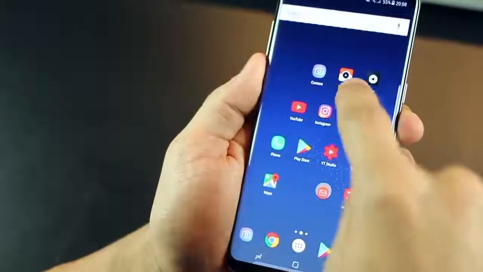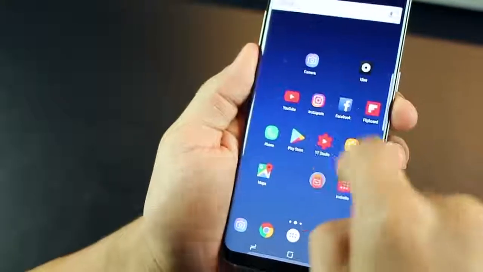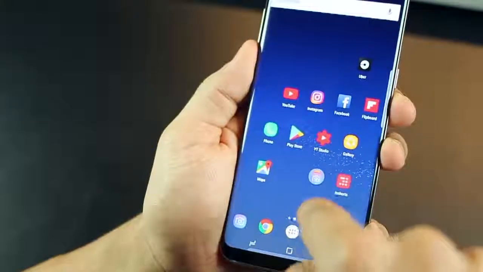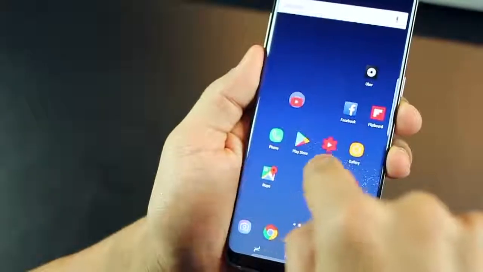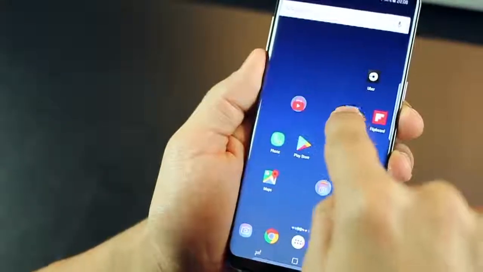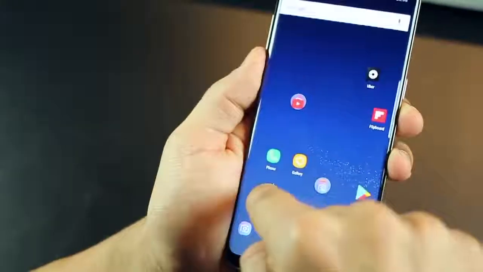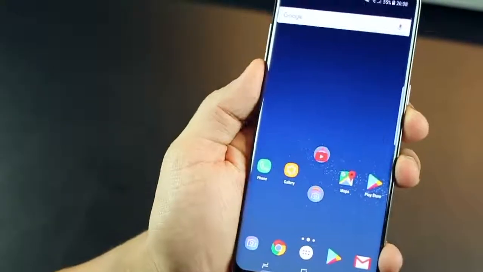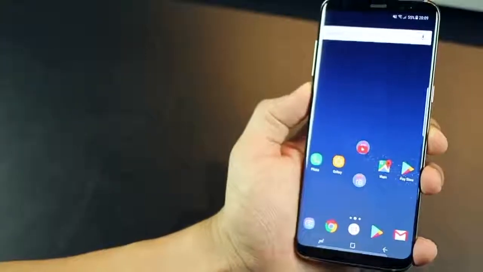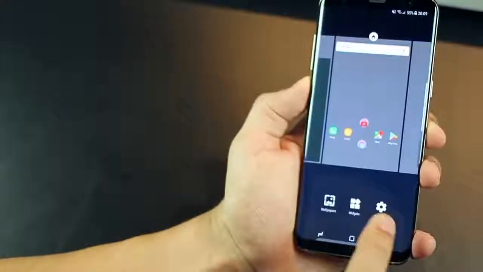And now I'm going to drag one icon over the other to group them under a particular folder. What I generally do is have all my social media icons in one folder, all my media and entertainment in one, and the ones that I use the most to be outside, like the phone, the gallery, and so on.